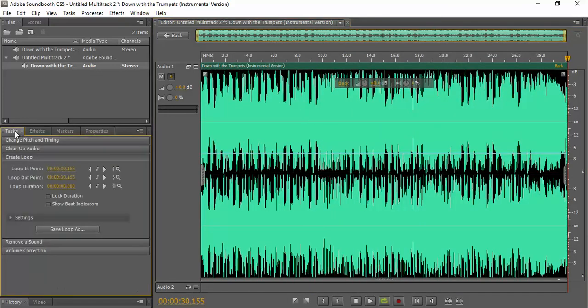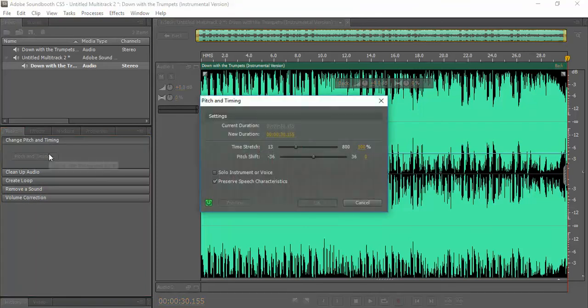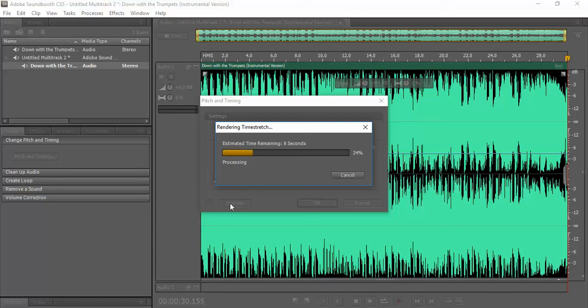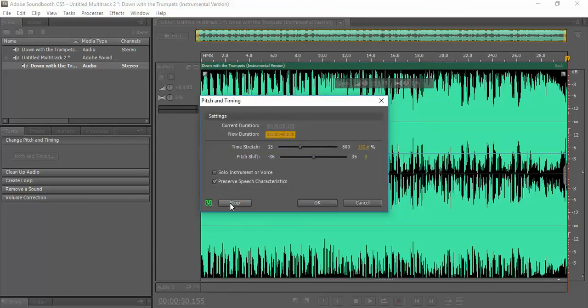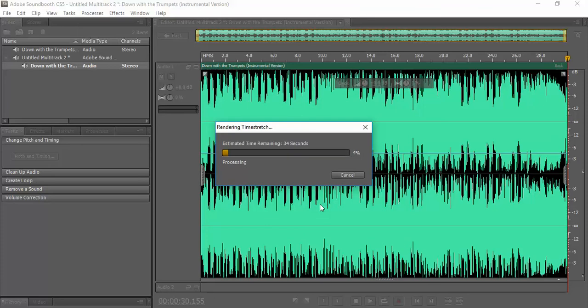What I could do is I can go into tasks and I can go to change timing. And I can simply change that to 40 seconds, which is the minimum amount of time the advert has to be. I can click preview to see how it sounds. Okay, so that's perfect. That sounds just similar enough to the original that you might recognise it for a bit of intertextuality, but different enough that it suits what I want.